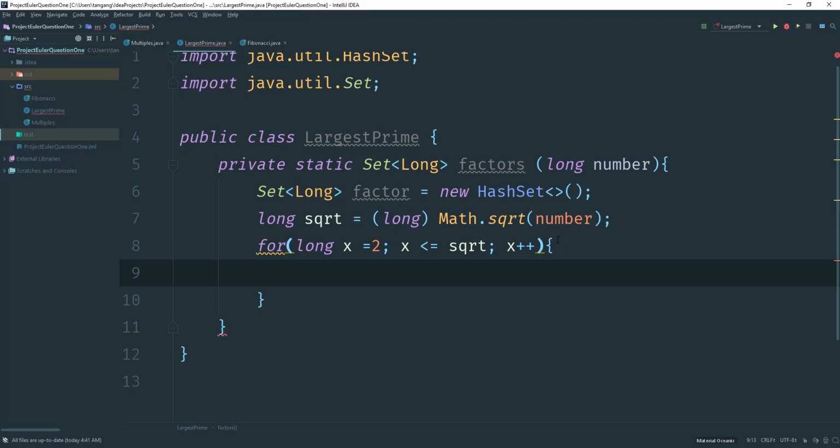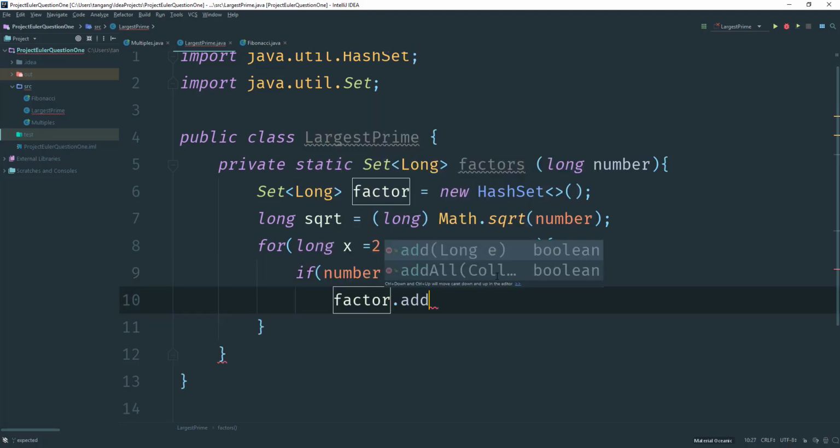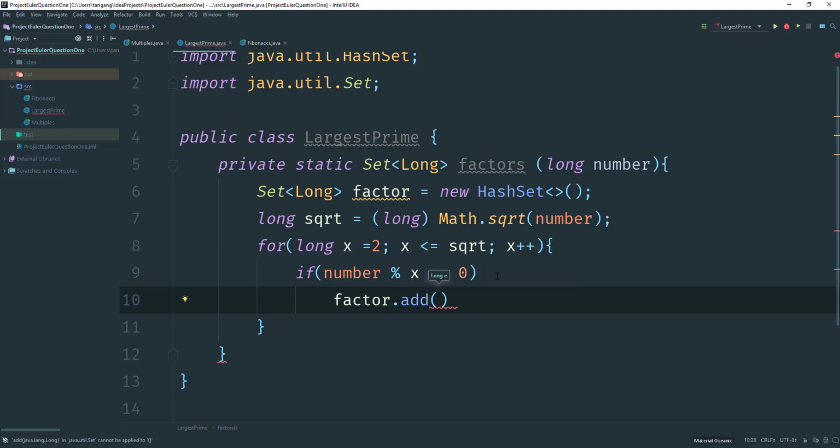Alright, so next we want to figure out if the value that we're currently looking at divides the number, then we can go ahead and add it as a factor. So we'll say if number mod x equal to 0, so the number divides evenly, we're going to say factor dot add x. So that's a factor.